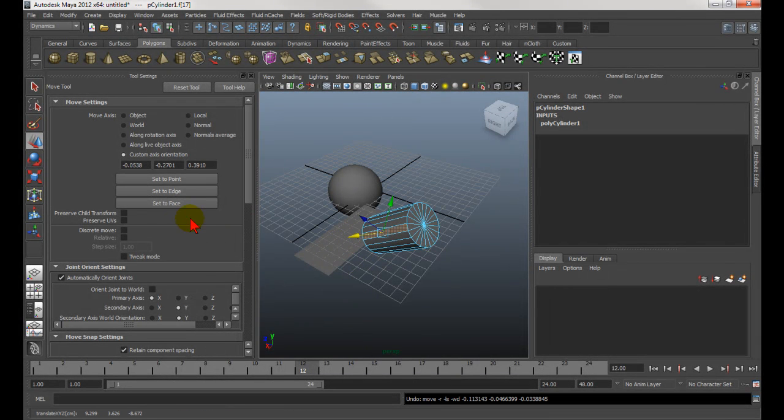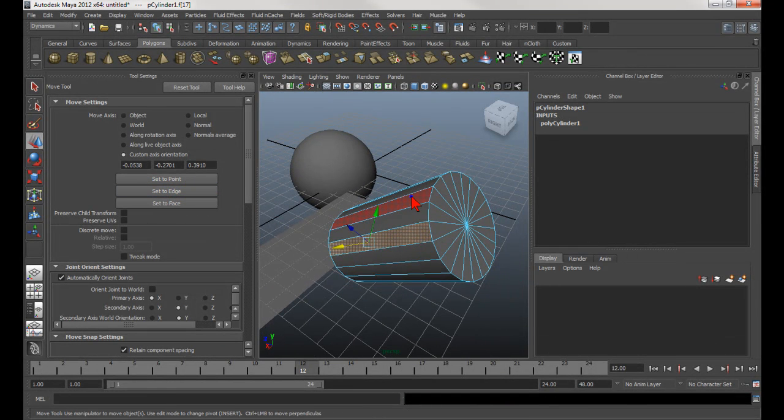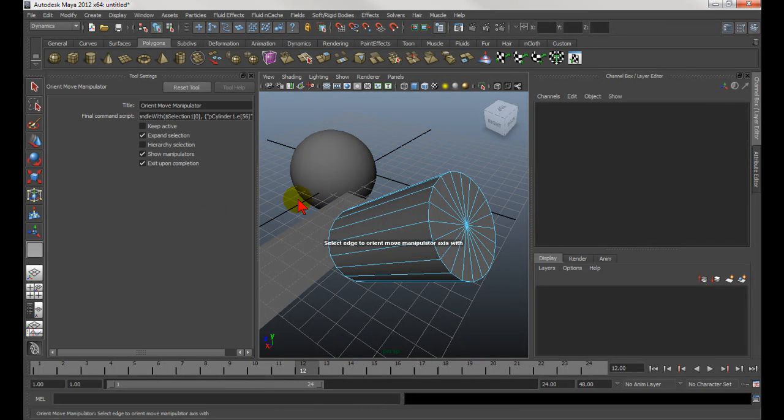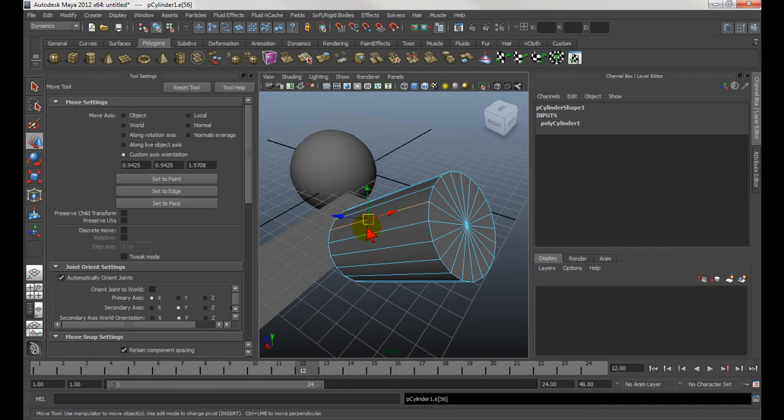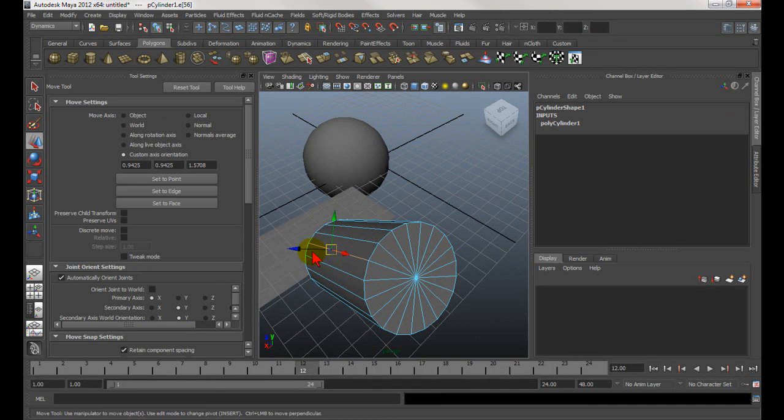Okay. Again, if I want to use the edge right here, this one or this one, I have to go into component mode for that. For example, if I want to set to edge, I have to hold down the right mouse button and go to edge. Click on the edge first. Okay, now if I hit reset tool, notice that the Y is up and the blue is going this way. But if I hit set to edge and click on the edge, now it's in a different direction. Okay, so now I can move it this way, like that. And don't forget to hit the reset tool.